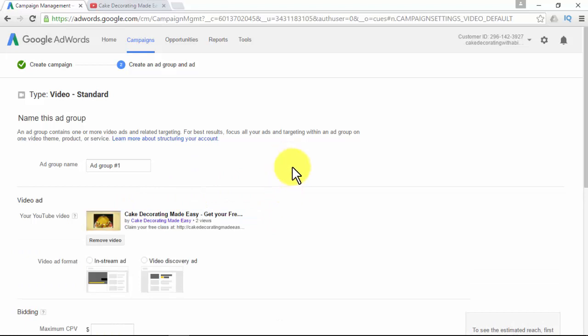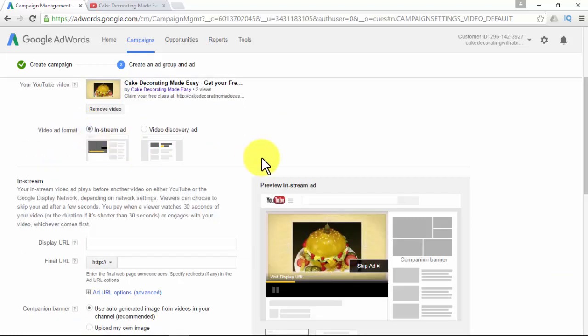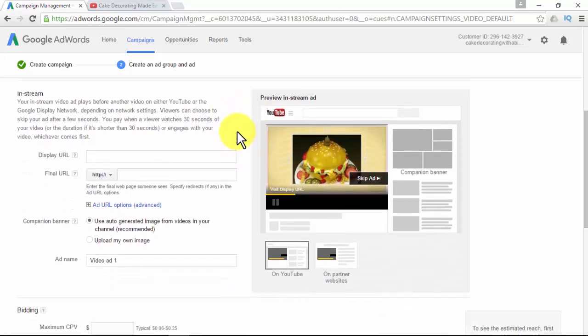You'll then be able to decide which video ad format you would like to use, instream ad or video discovery ad. For instream, your instream video ad plays before another video on either YouTube or the Google Display Network, depending on network settings. Viewers can choose to skip your ad after a few seconds. You pay when a viewer watches 30 seconds of your video or the duration if it's shorter than 30 seconds, or engages with your video, whichever comes first.